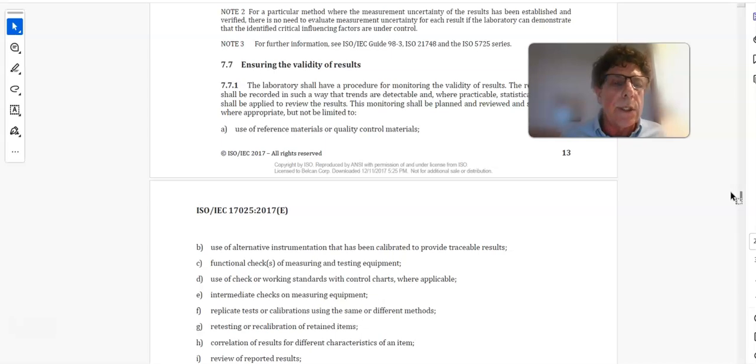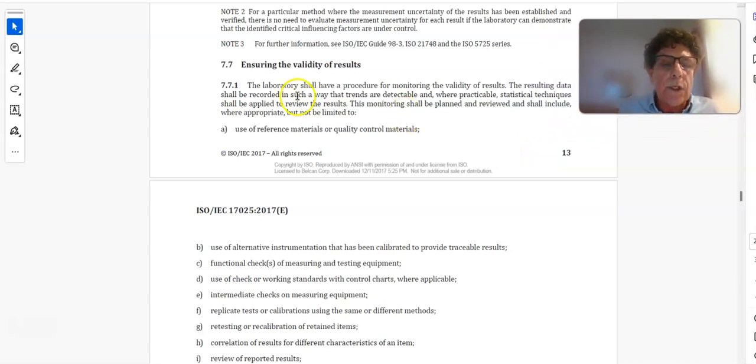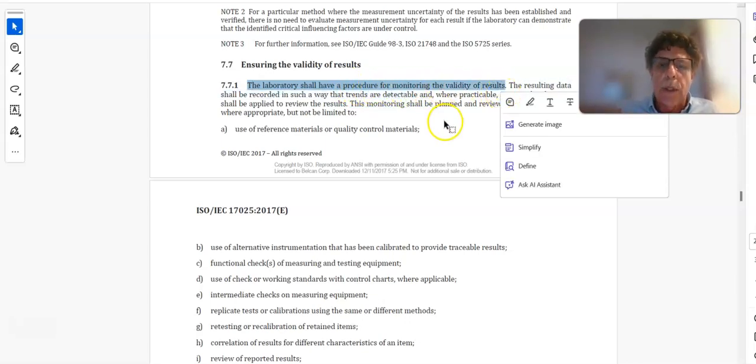As it pertains to section 7.7 of the standard, first of all, this is a shall statement. In section 7.7.1, the laboratory shall have a procedure for monitoring the validity of results. So, hey Ralph, do I need a procedure for monitoring the validity of results? The answer would be yes. And if you don't believe me, read the standard. The laboratory shall have a procedure for monitoring the validity of results. So yes, you do need a procedure.